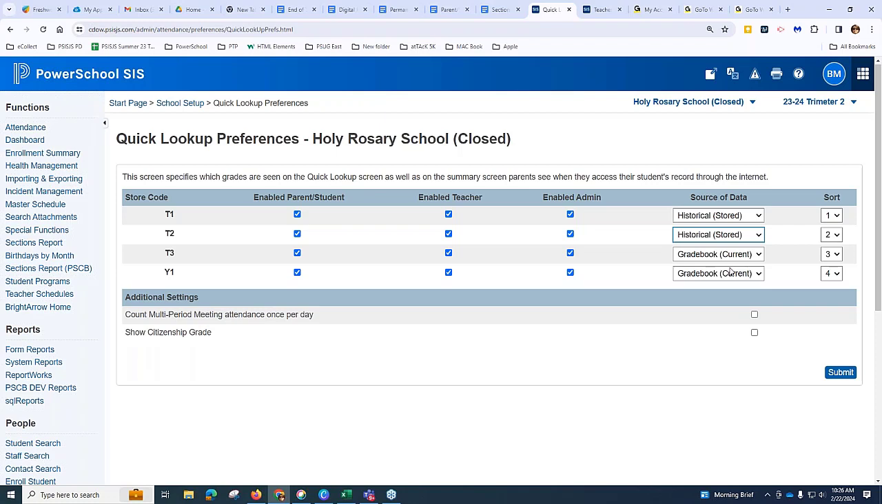So make sure you have made this setting in PowerSchool when your term is officially over, okay? Make sure when you're storing grades at the end of that March 1st, you change this to Q2, to historical grades. You don't want it pulling from gradebook anymore.